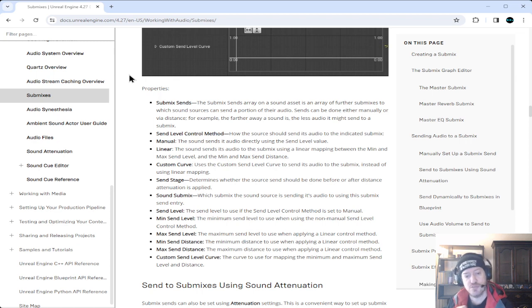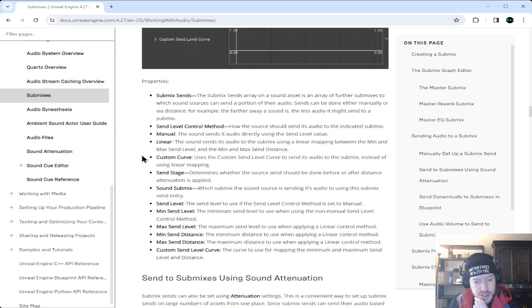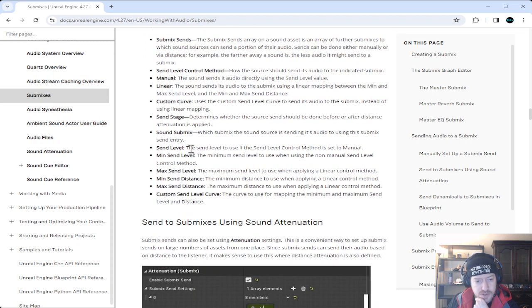Send stage determines whether the source send should be done before or after distance attenuation is applied. Sound submix: which submix the sound source is sending its audio to, using the submix send entry. Send level: the send level to use if the send level control method is set to manual. Min send level: the minimum send level to use when using the non-manual send level control method.